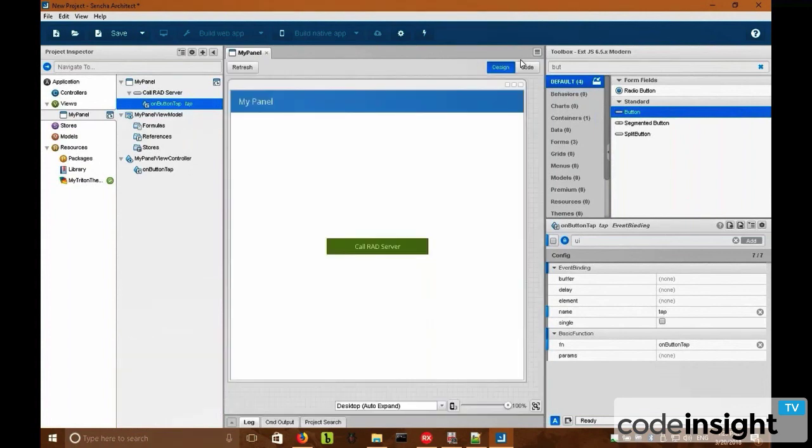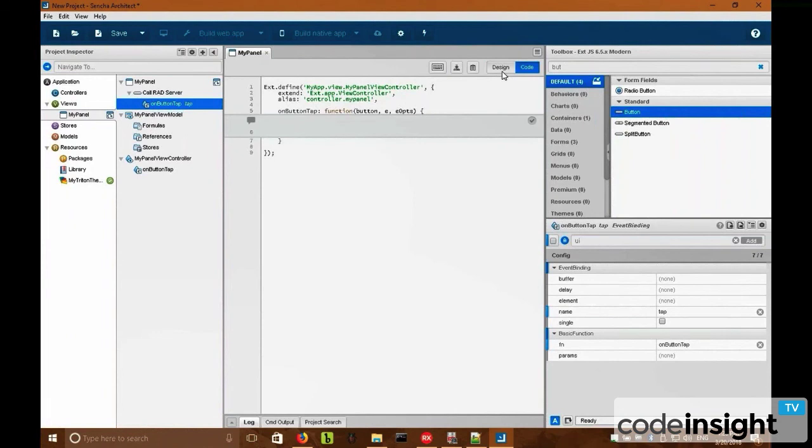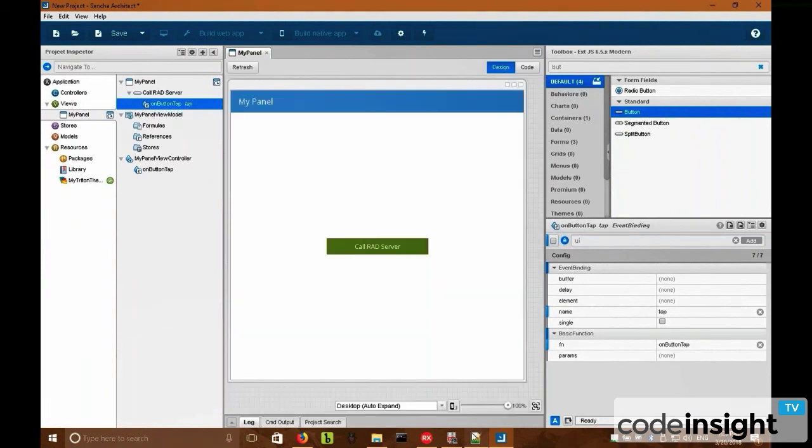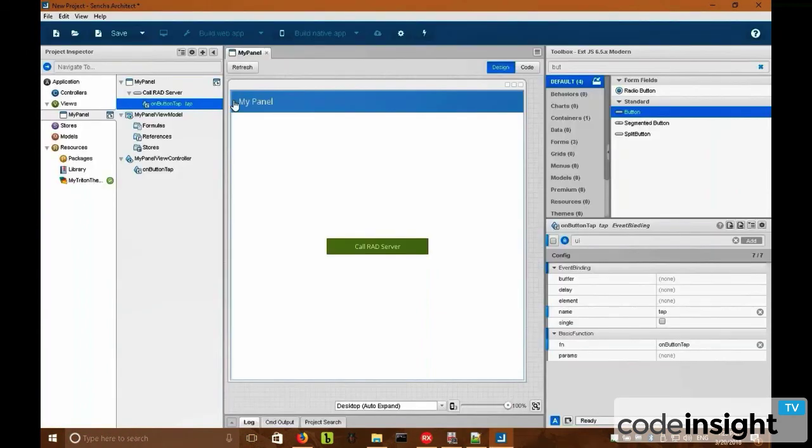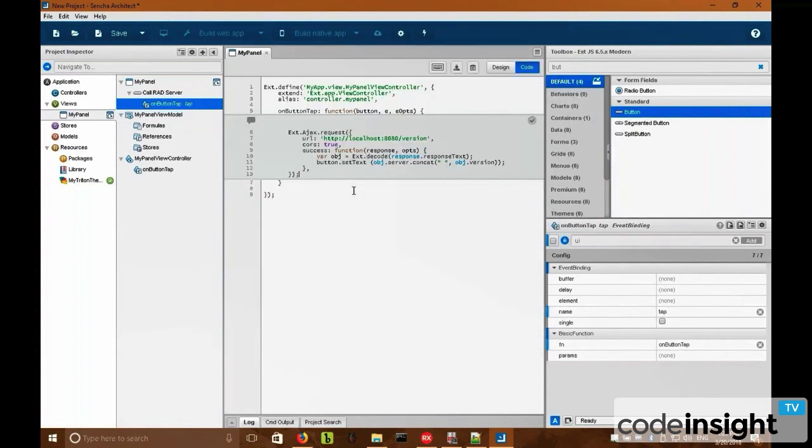This is the code that I need to add on this button to make a call to our RAD server. So I'm just using Ajax again and getting the version from RAD server, and then I'm writing in the button the value of the version, the server name, and then the version. So let's save the application.